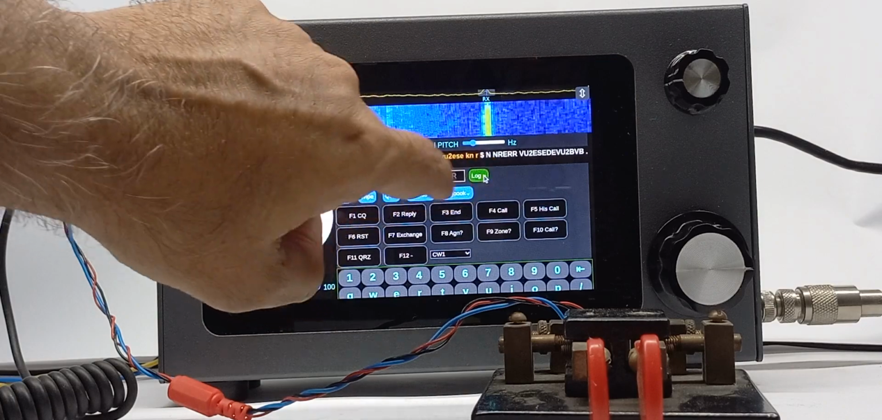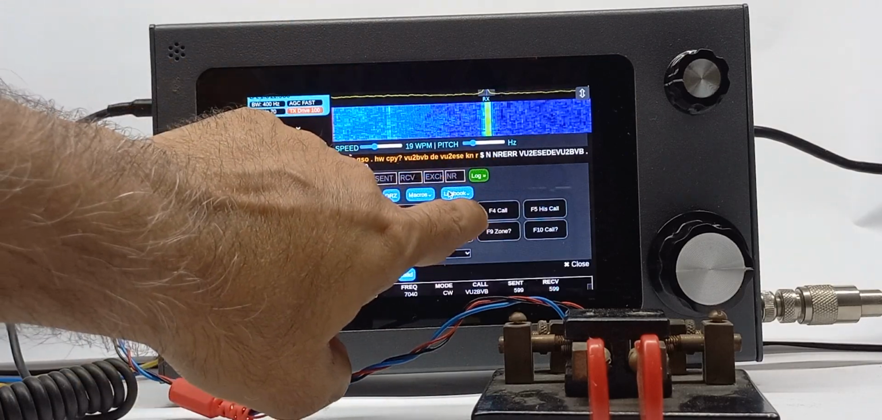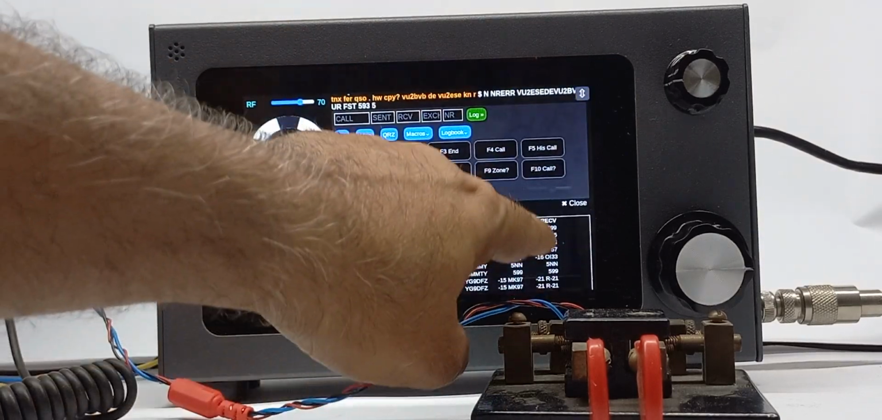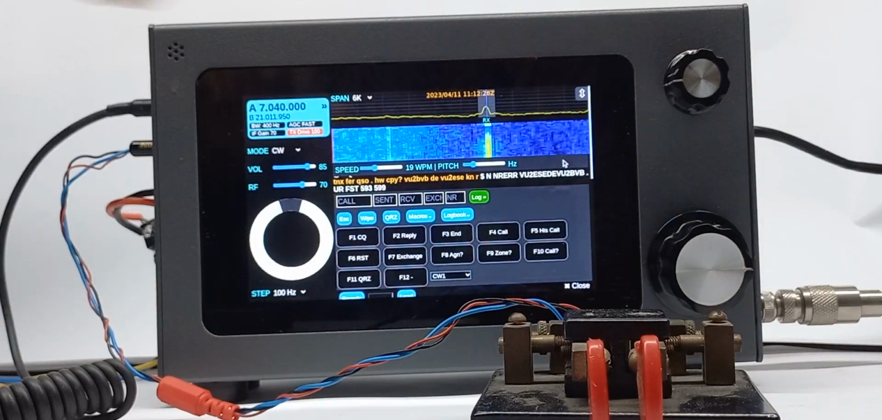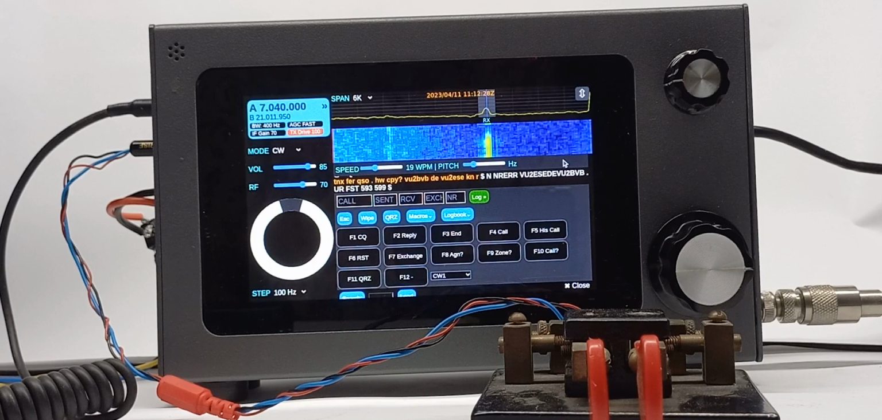I'm going to press the log button, which will log this call, and I can actually see this in the logbook. So you see that the call has been logged here. So everything works right here, and the decoder, as you can see, is doing a fairly good job, but don't depend upon it too much, because at times it may not work very well depending on the noisy band conditions, etc.